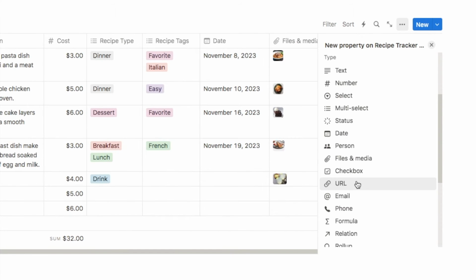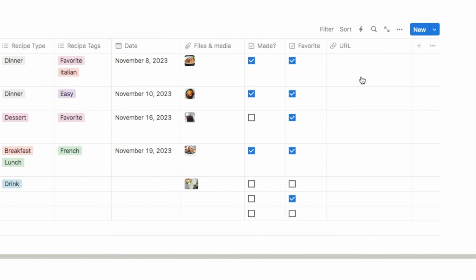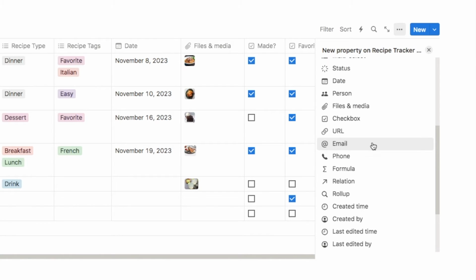We then have the URL property, which is where you can simply just paste in a URL. So in this example, I could paste in a link to an article that I found online with the recipe for this dish, like this. We also then have the email and phone properties, which are pretty self-explanatory. I don't use them often, but if you're creating something like a client list or a CRM, then you may find them useful. And I'm just going to skip past the formulas, relations, and rollups for now. We will come back to them later in the video, but they are more advanced Notion properties. So I want to talk about a few other things related to the databases, and then we'll come back to these later.